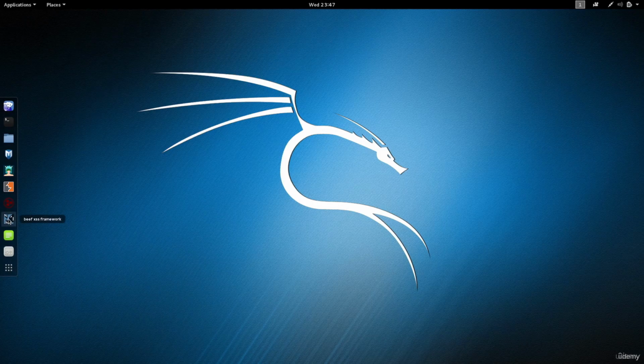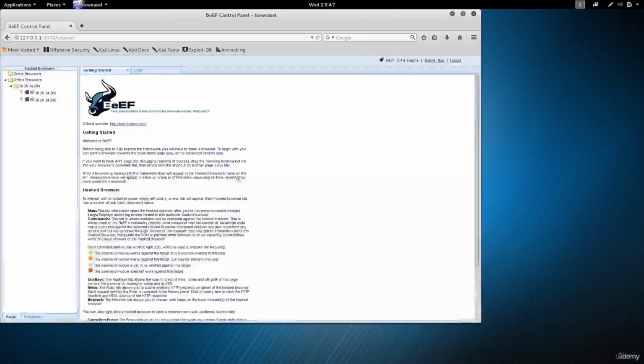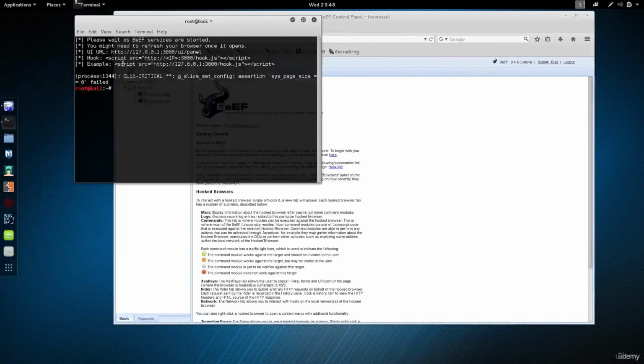So I'm going to start BeEF here. Now, as you can see, I've logged into the main screen, a very simple screen. If we look at the online browsers, we have no victims at the moment. In order to hook victims to this framework and gain access to the functionality of BeEF, you need to inject this particular script instead of the alert.